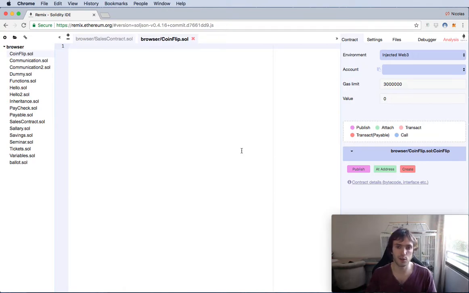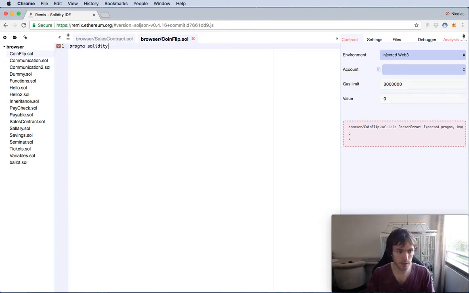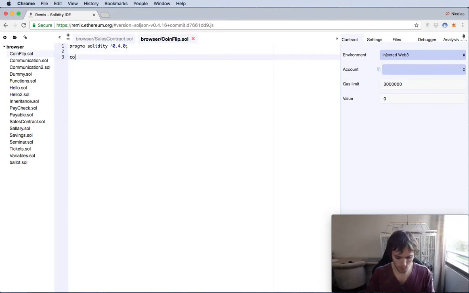So of course the casino will have a 10% win, and if they lose, the casino will have the whole Ether of that. So let's begin. We will have our classic pragma Solidity caret 0.4.0, and we will create our contract CoinFlip.